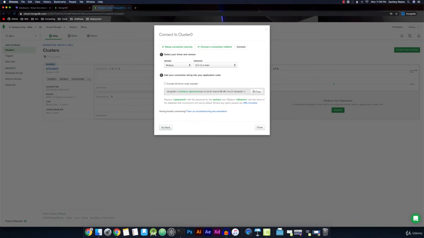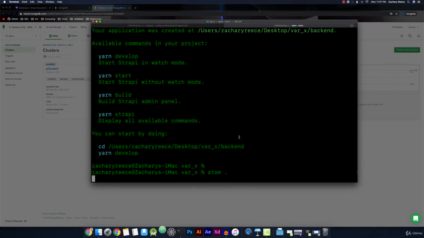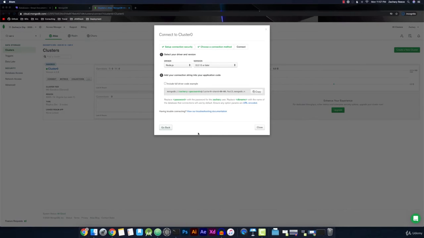Okay, so let's go ahead and open up the project directory that we just created with our Strapi project. I'm going to open this in a code editor. So I'm going to open up that whole folder in Atom, and we're going to make a change to one of the configuration files.